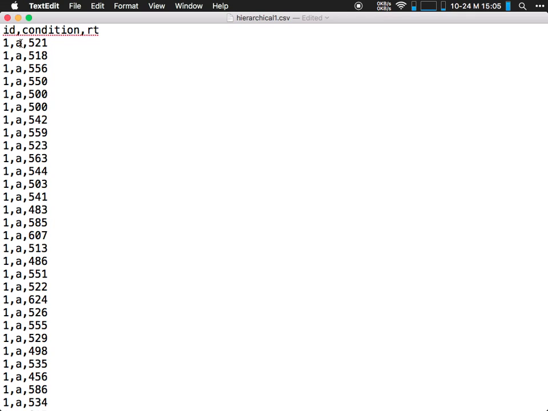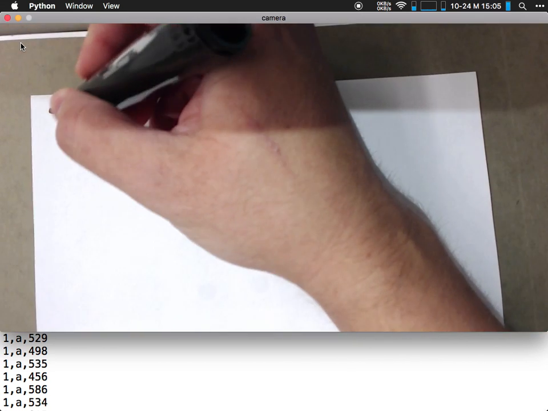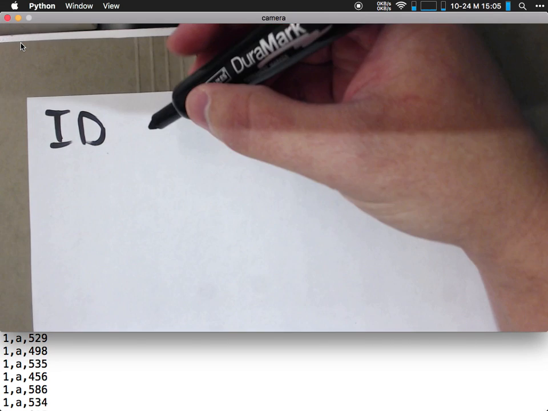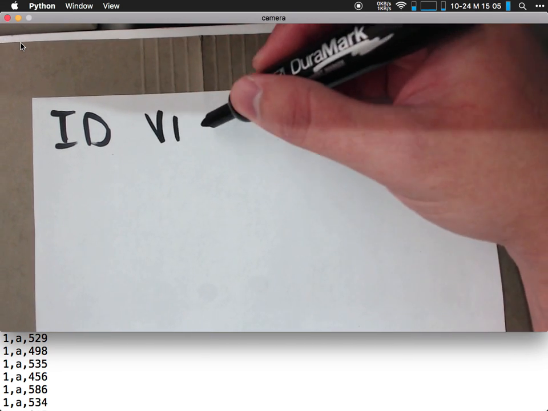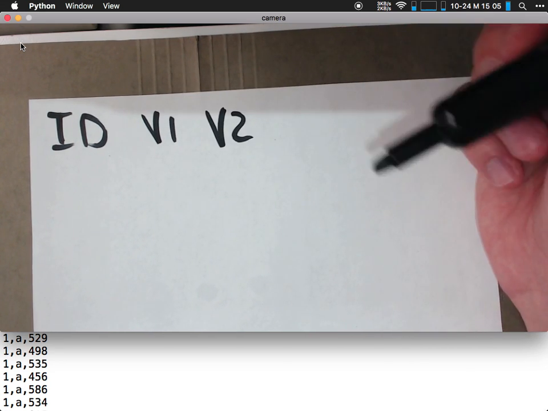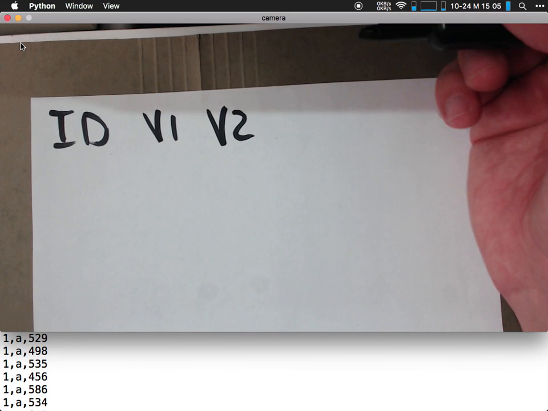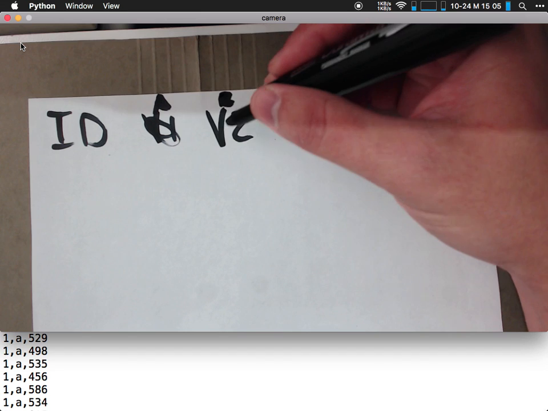So I'm going to start actually doing this in the drawing. All right. So we had the other day ID, and let's just call it V1 and V2, measurement 1 and measurement 2, or condition 1 and condition 2. Actually, probably should stick with A and B. So yeah, all right. Measurements in condition A and measurements in condition B.